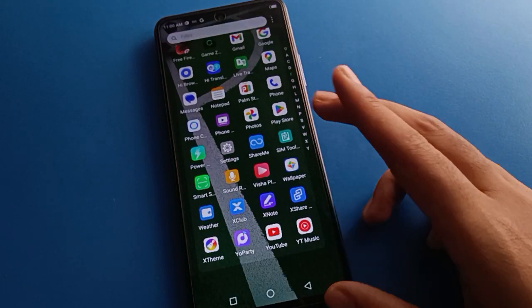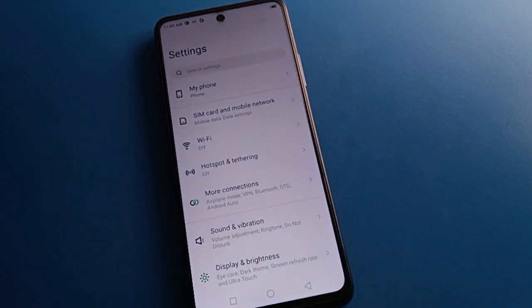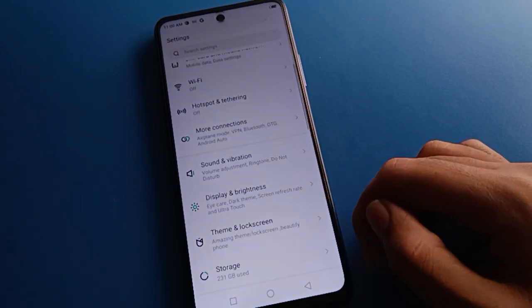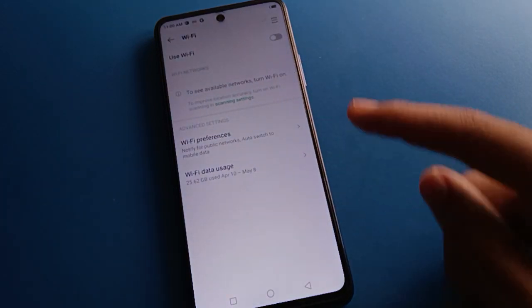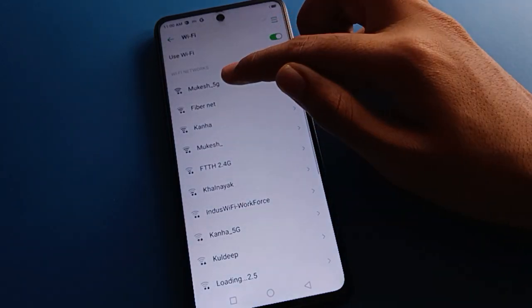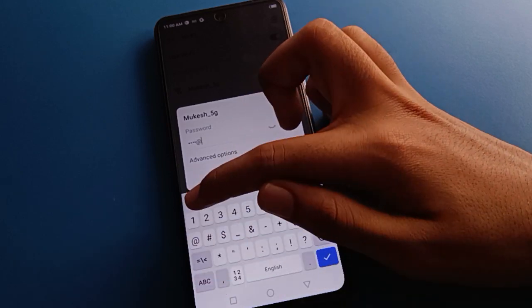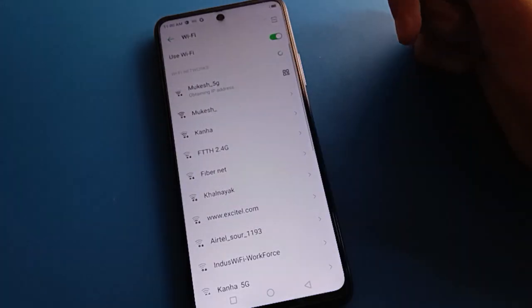Friends, open your device's phone settings. After opening phone settings, you can see this type of interface on your device. Open your phone's Wi-Fi setting, and if you have mobile data, turn on your mobile data and connect to a Wi-Fi network. If you don't have mobile data, I will connect to a Wi-Fi network. After that, click the connect option here.